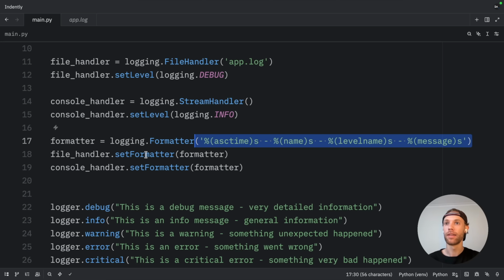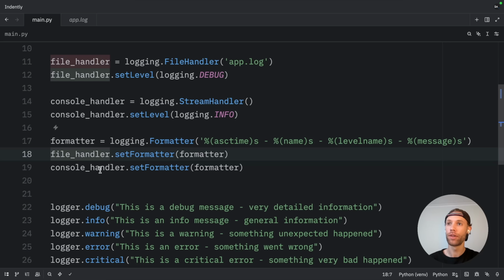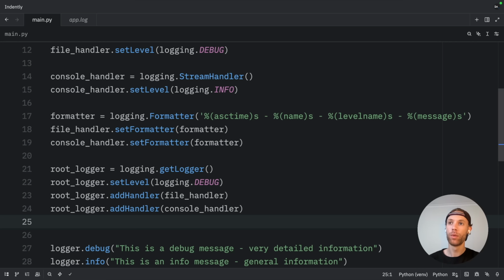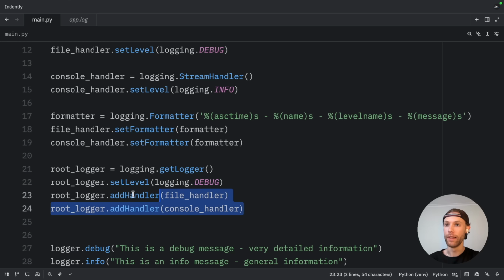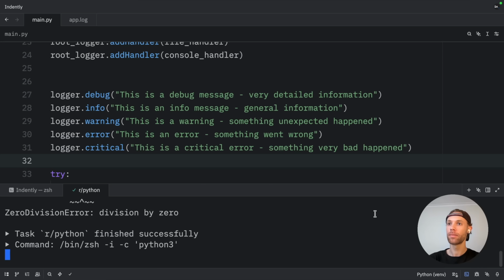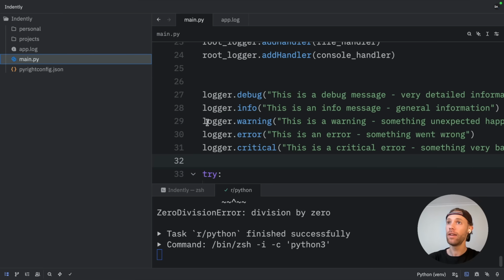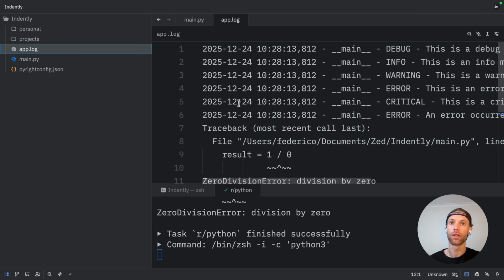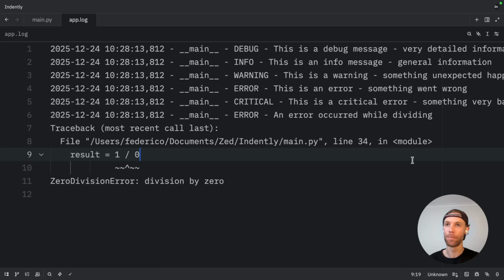We can set the formatter for the file handler and for the console handler. And then finally, we want to create a root logger, set the level to debug, and add these two handlers. Now when we run our program with logs, you're going to notice that in the sidebar of your project, you have a new file called app.log. This tells us everything that happened in our program. So now we have all of that in a file which we can read or analyze later.